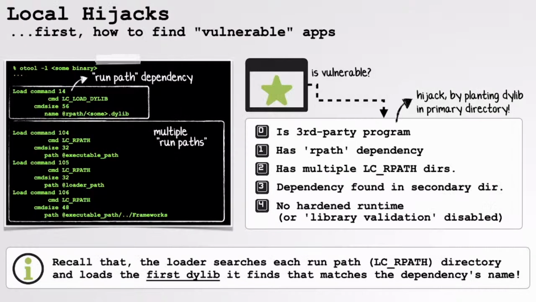All right, let's now talk about local hijacks. And I will caveat that there are some Apple mitigations that we will have to sidestep. But let's first talk about how to find applications to see if any are locally hijackable, and then how to create a hijack DLL, and then see if we can bypass Apple's mitigations.